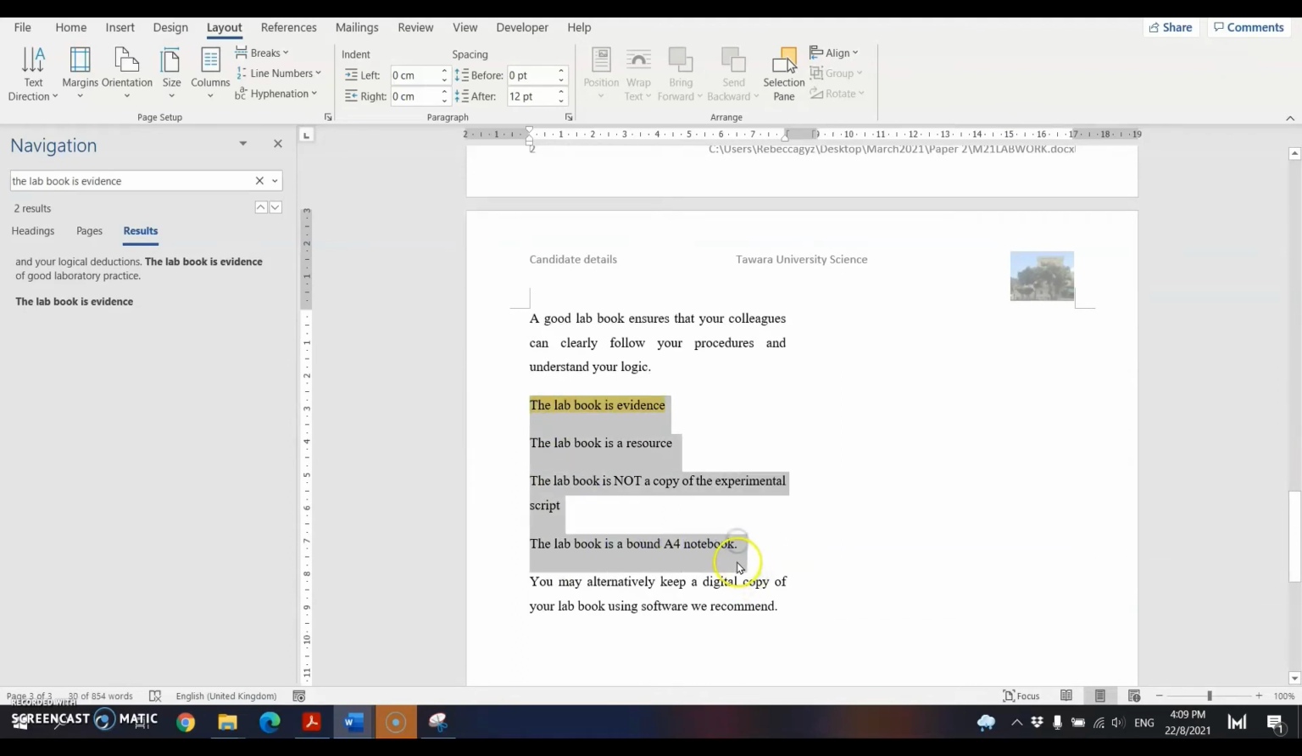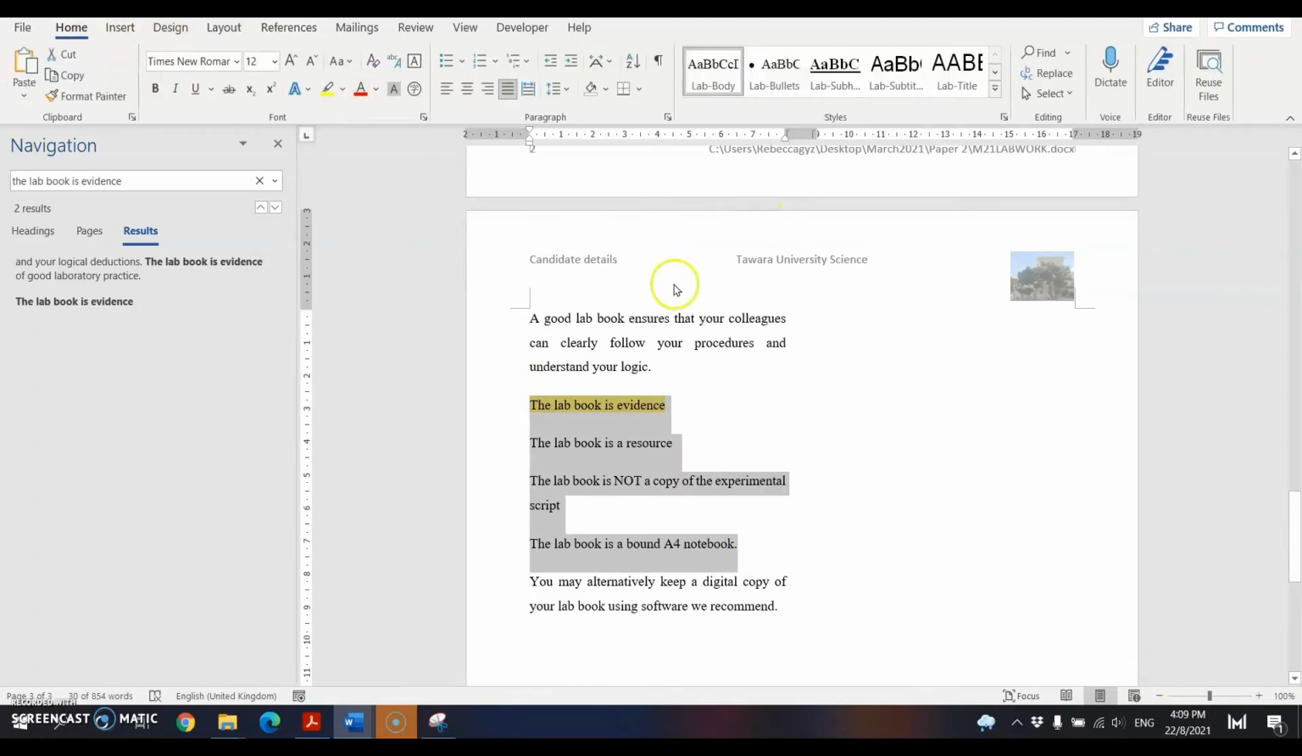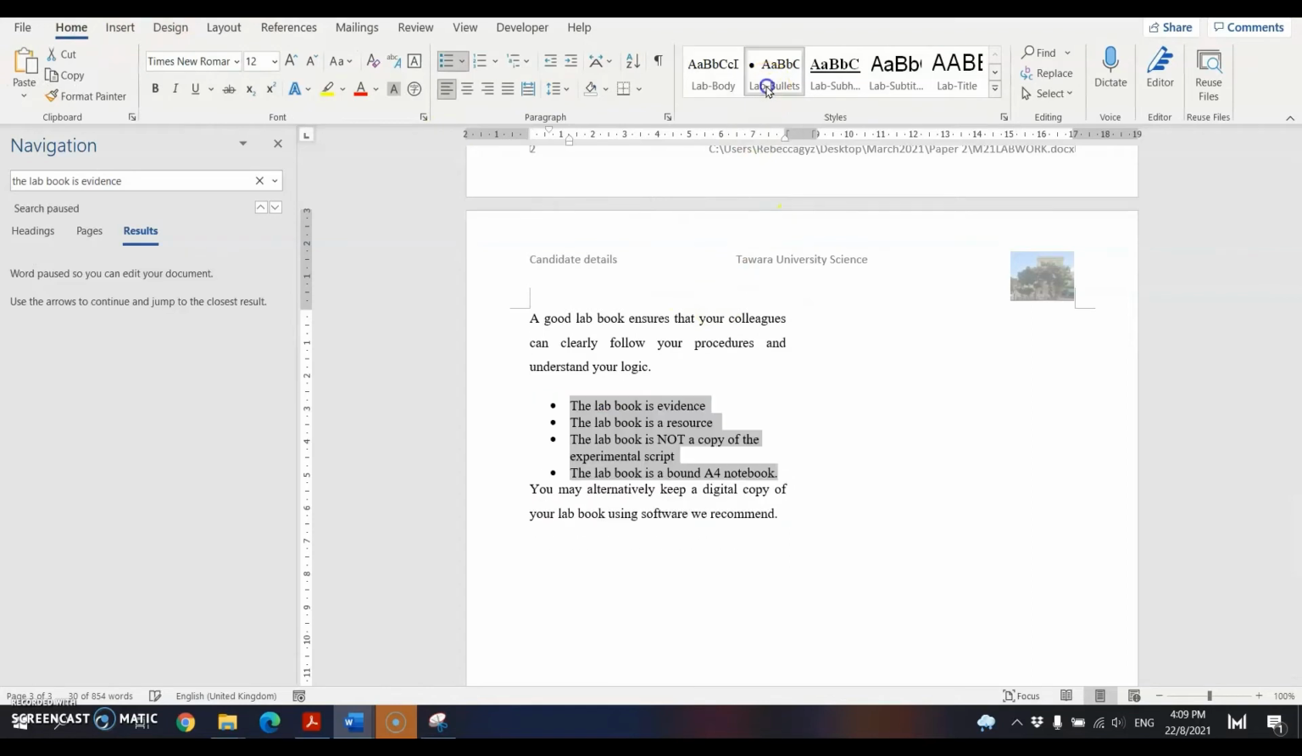So you can select the text. Okay, select all the text needed. So these are all the text needed, and go to Home, click on bullet stars. So you will apply the bullet point stars. So this is how it should look like at the moment.